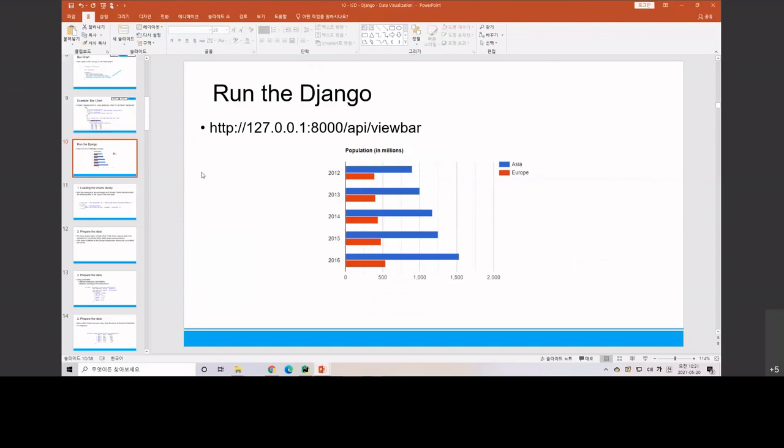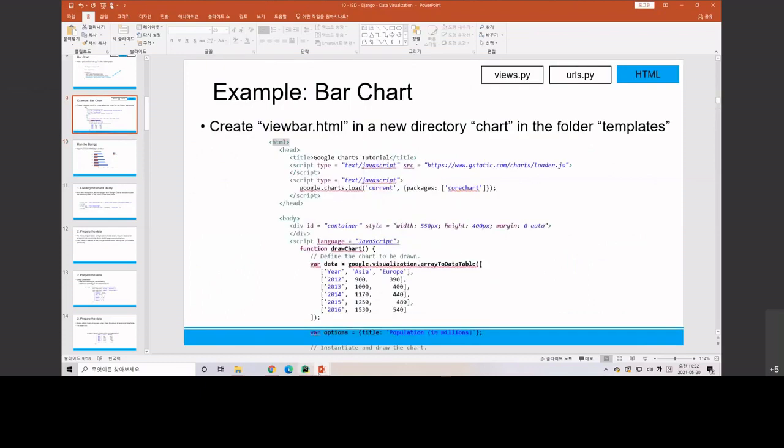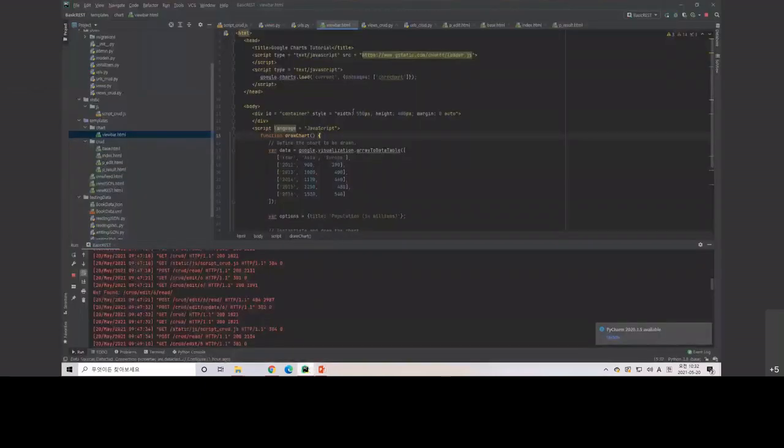Okay, in this example, we already learned about the bar chart. So let's take a look at the code. This is the HTML file, and we know that the HTML file consists of two big sections. The first is the head, and the other is the body.